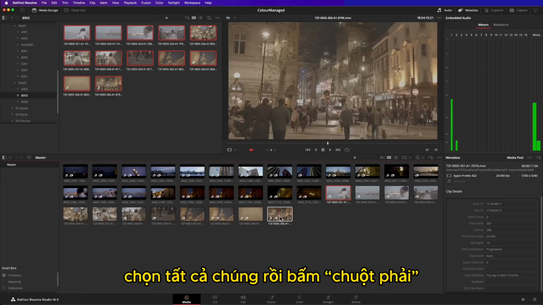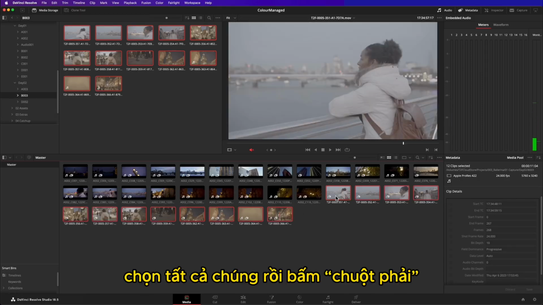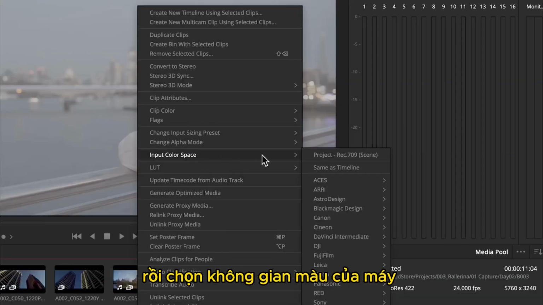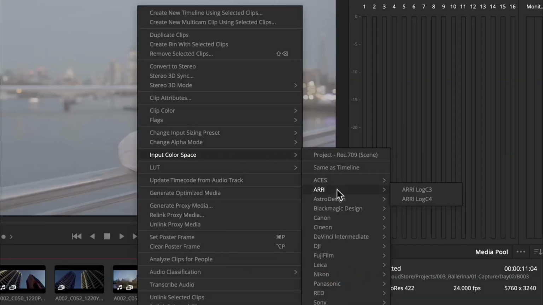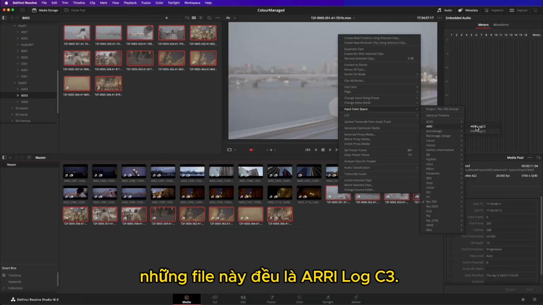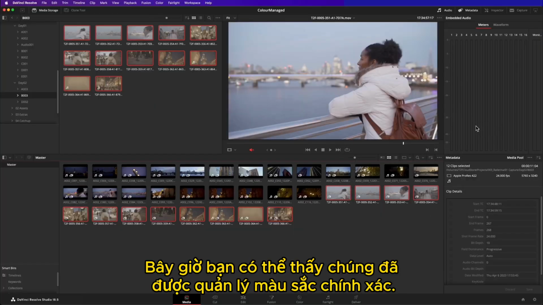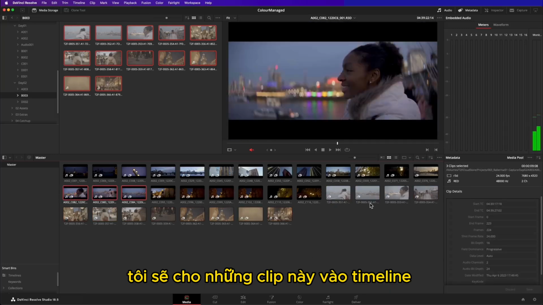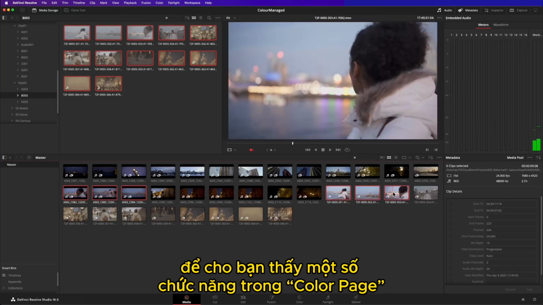I can configure all of these clips at the same time by selecting them before I right-click. Head to Input Color Space and select the right color space. These are filmed with ARRI Log C3. Now you can see they are being correctly color managed. I'll insert a handful of these clips into a timeline so I can demonstrate the color page.